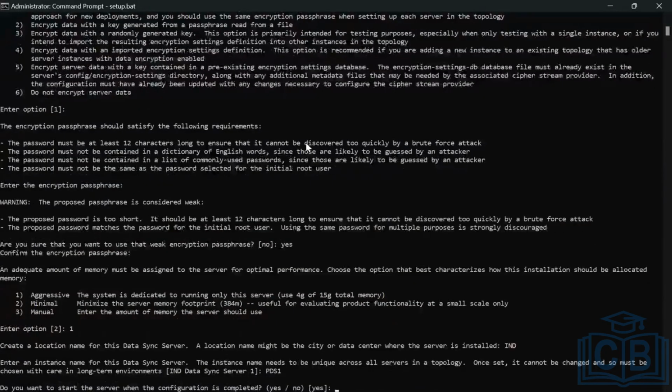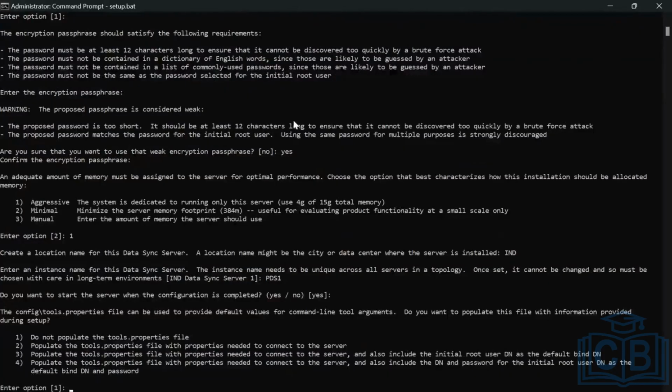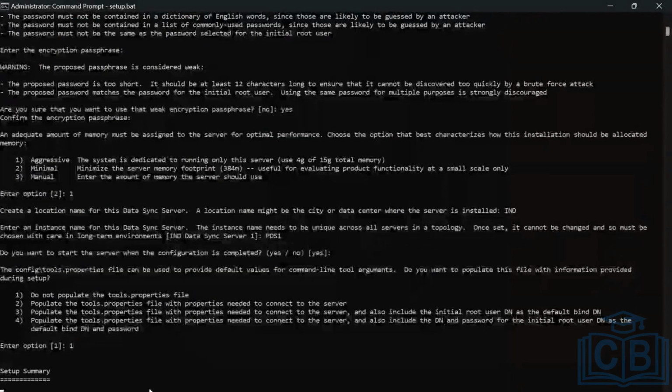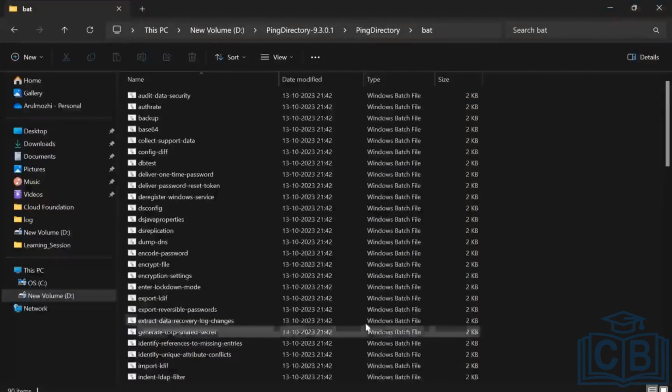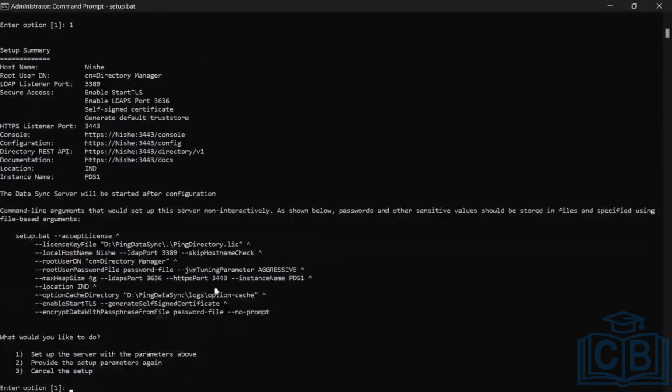Do you want to start the server? Yes, we can start it. Do not populate it. Option 1. Setup summary. No, what happened? Oh. Set up the server with the parameters above. Option 1.